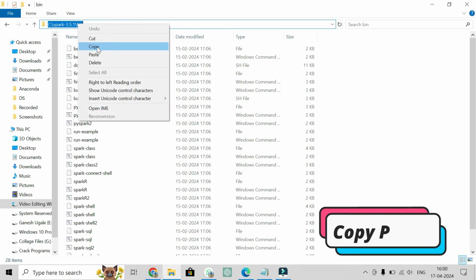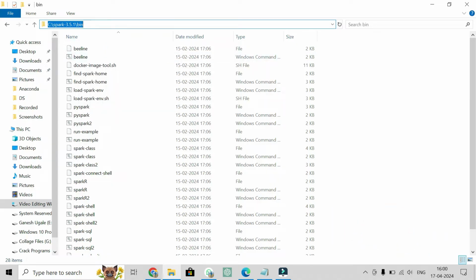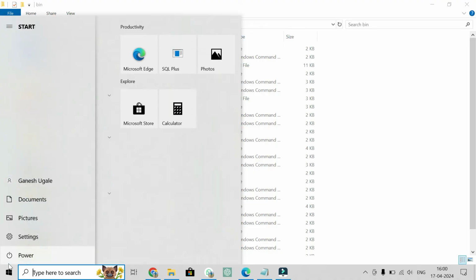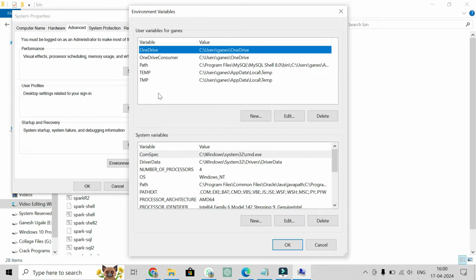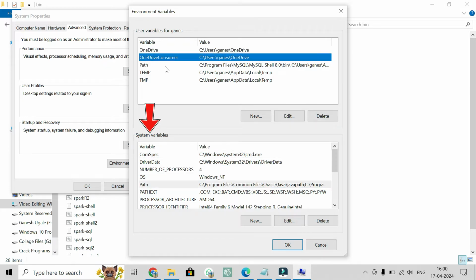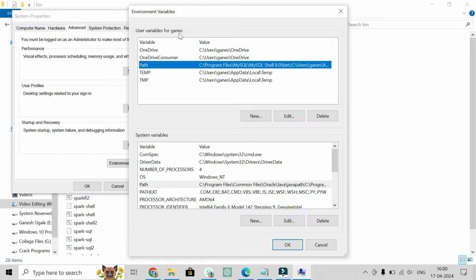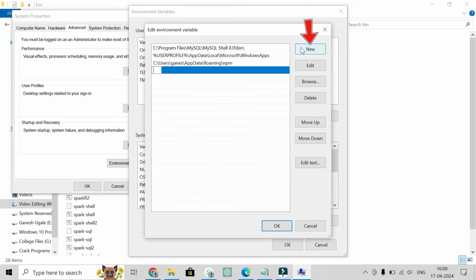Copy this path above carefully and go to Edit the system environment variables. Again, click on Environment Variables. In the Environment Variables option, we see two sections, system variables and user variables for Ganesh. Let's choose the path above and edit it. Double click on it, click on New, and paste the copied path here.